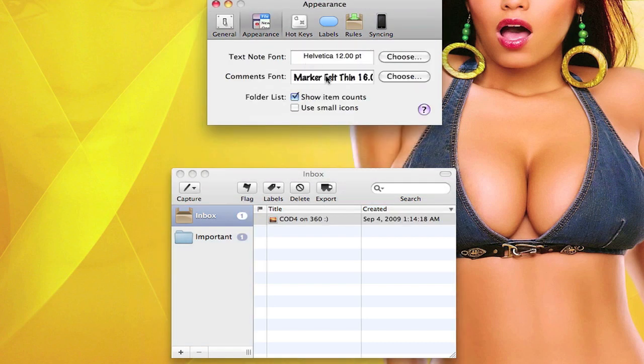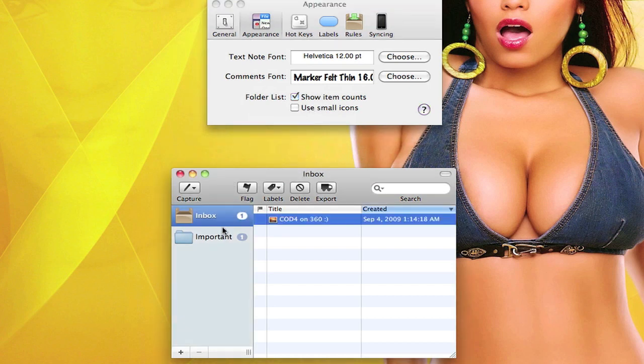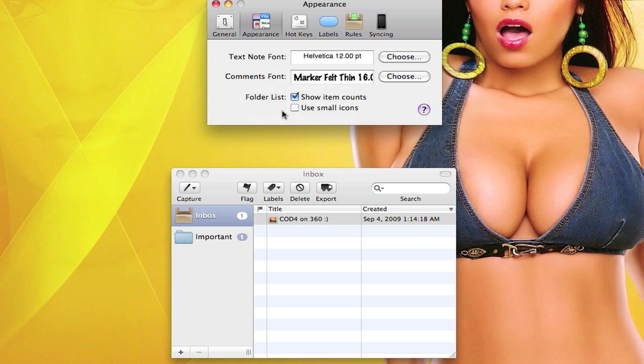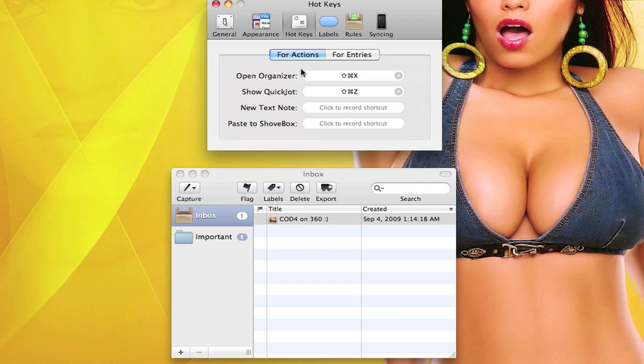Appearance, you can change your fonts. Your icons over here on the left are the icons it's talking about. Right now I've only got two folders, so I use the larger ones, but you can set it to smaller if you have more folders. Your hotkeys, you can set this up for actions or entries.